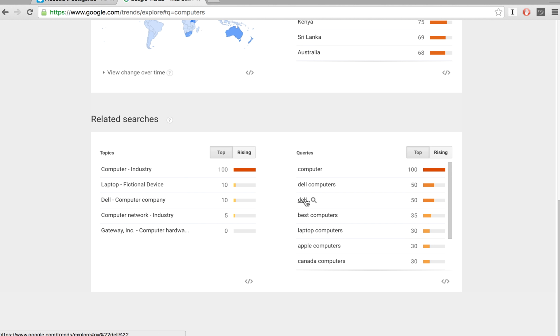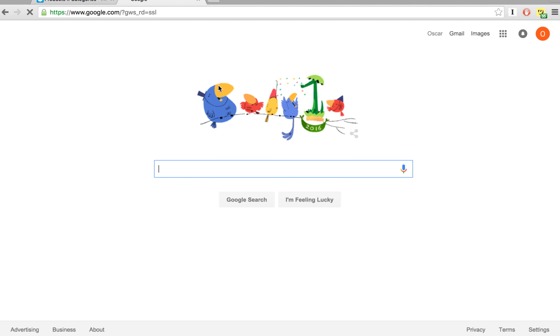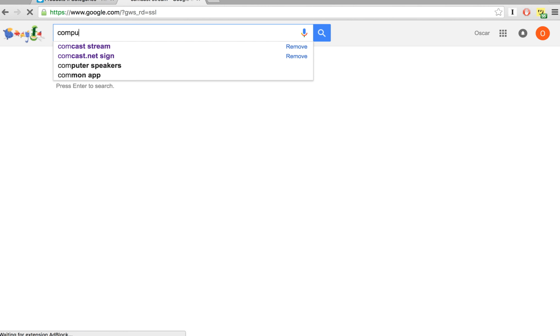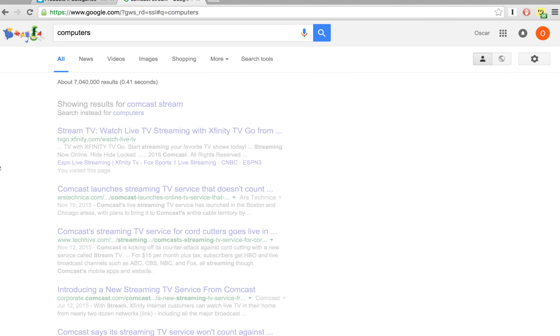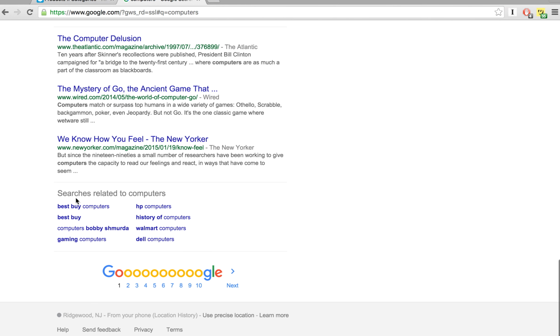Now we notice we skipped Dell here because we already put in Dell computers, so we don't need to include Dell again. So you got to think a little bit with regards to how you do this. Another method you can use is to just simply type in computers in Google search and see what related searches come up. Now I like the other way better, but this also works.